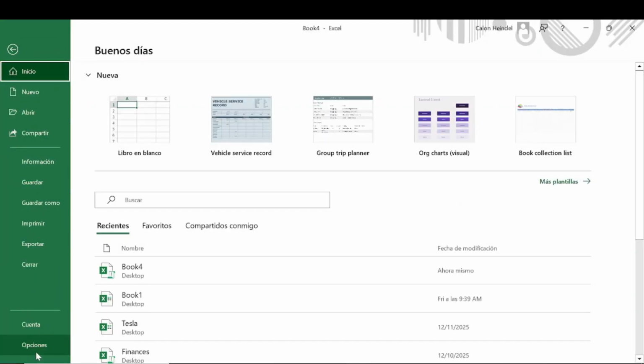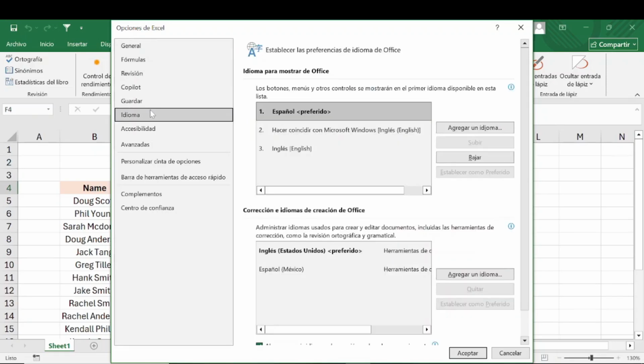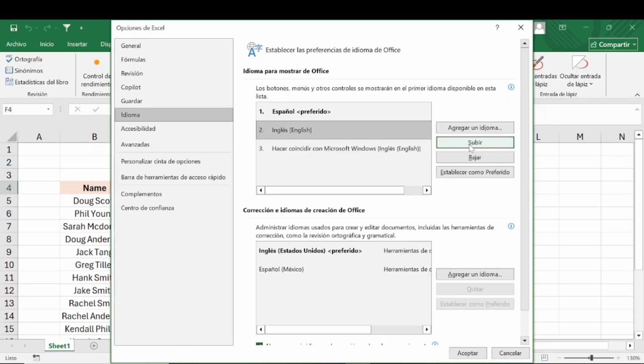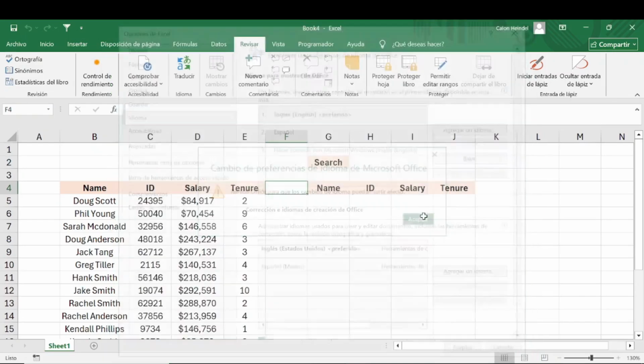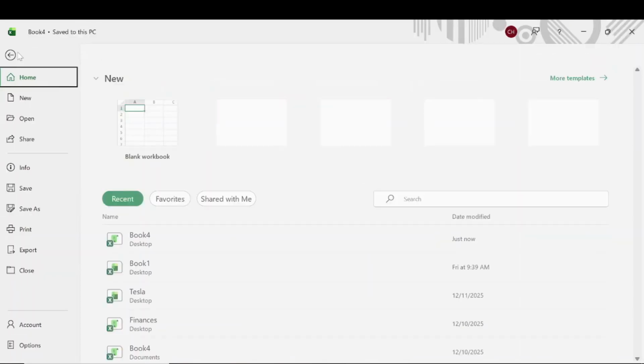If we go to Archive, we go to Options, and then we go back to Language, we can then go back and select English as our primary language and then hit Accept. And then we will need to then close out of Excel and reboot it up again. And you can see that we are now in English.